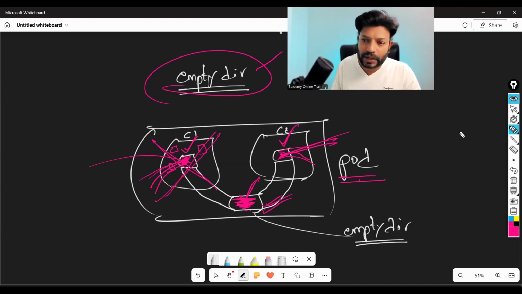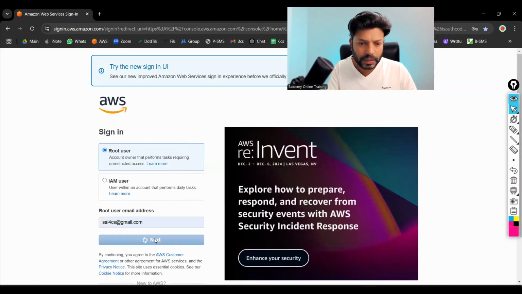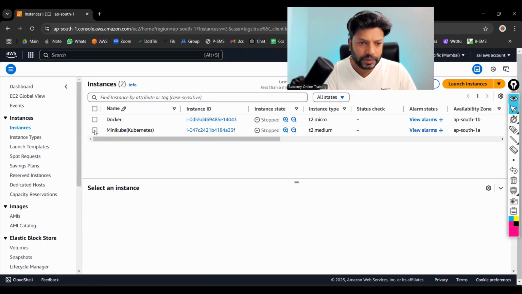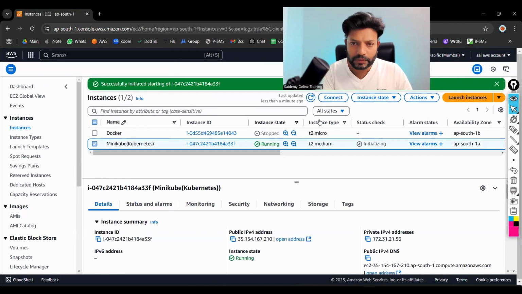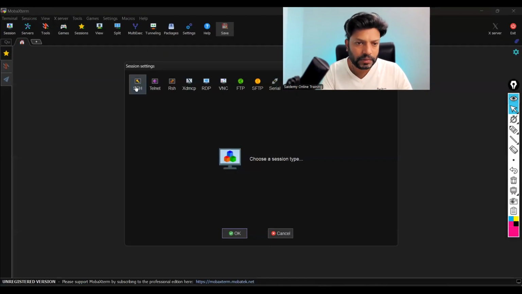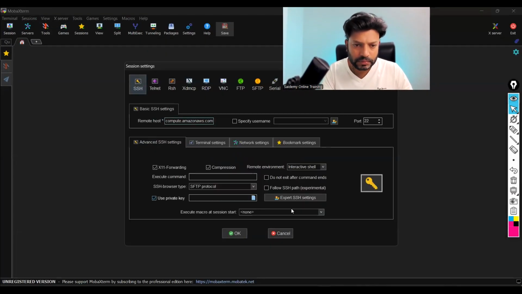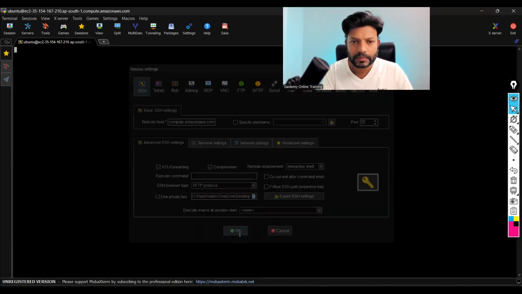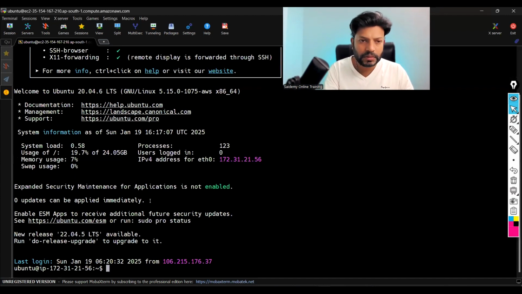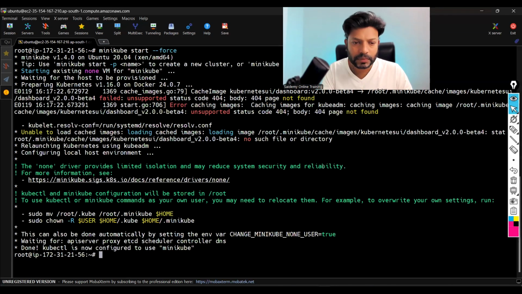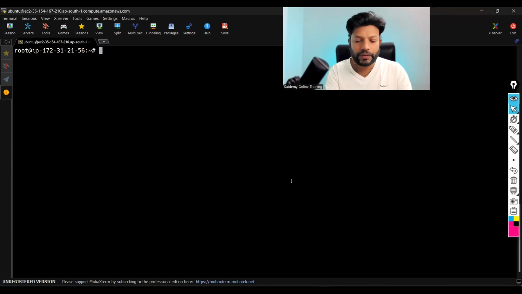So let's do it, then you will understand easily. Let's log into the AWS account. Next, sign in, enter MFA, submit. Go to EC2 instances. Select your instance, instance state, start. Select your instance, click on connect, username at the DNS name, then sessions, new session, SSH, upload the PEM file. That's it. Now clear the screen, sudo su -, minikube start --force. Okay, that's it.